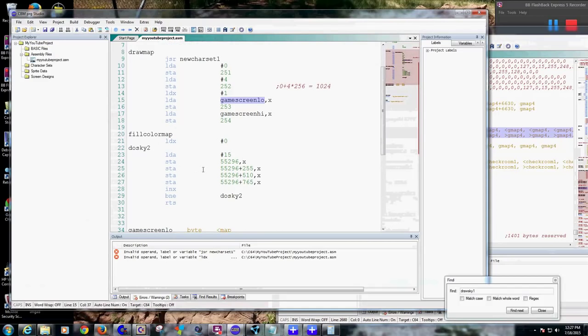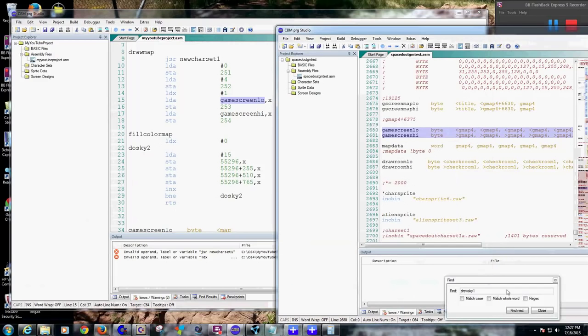Now it hasn't drawn the map yet. All this is doing is drawing the color memory. We still have to initialize where the map's going to draw it. And that's done in some other code I did. Let me just go over here.